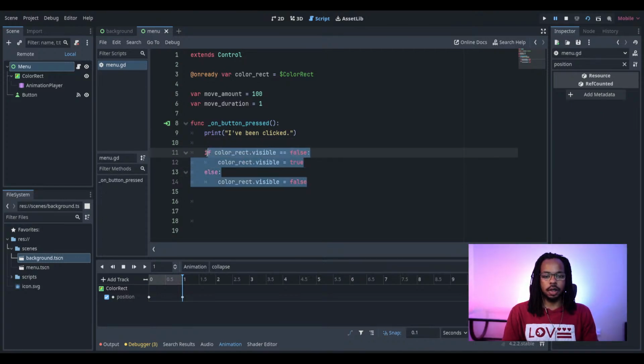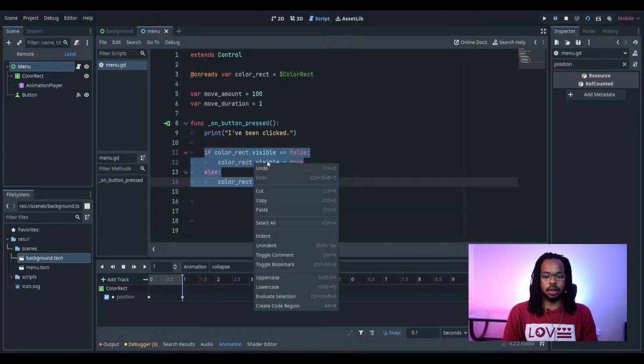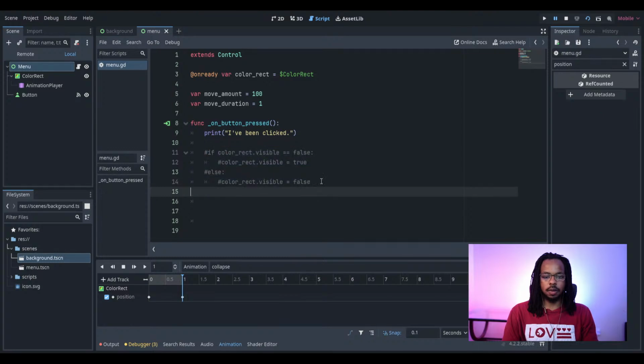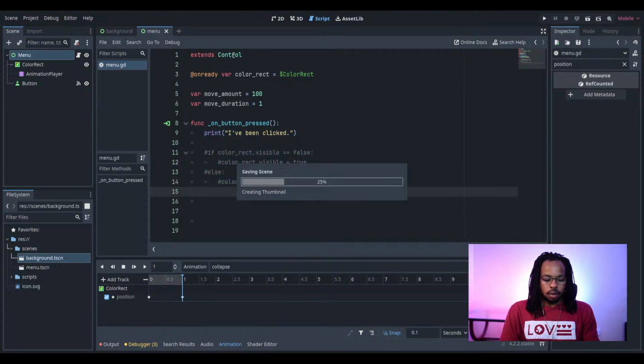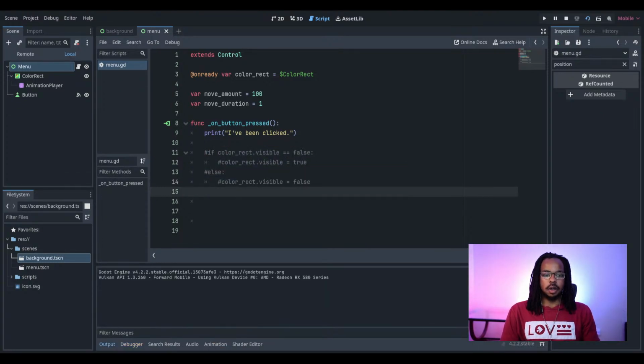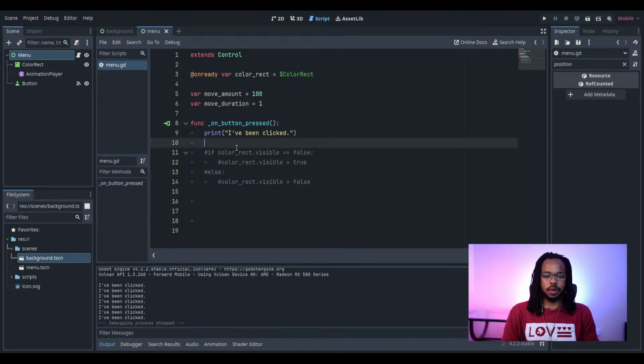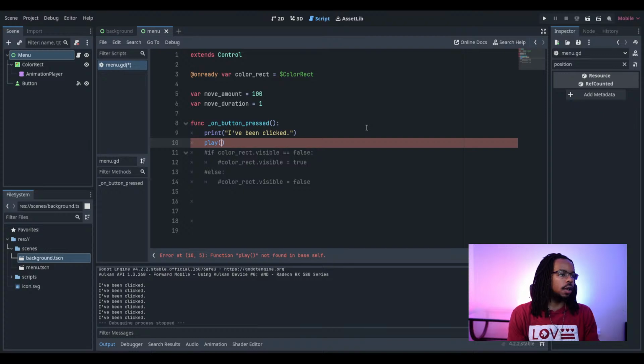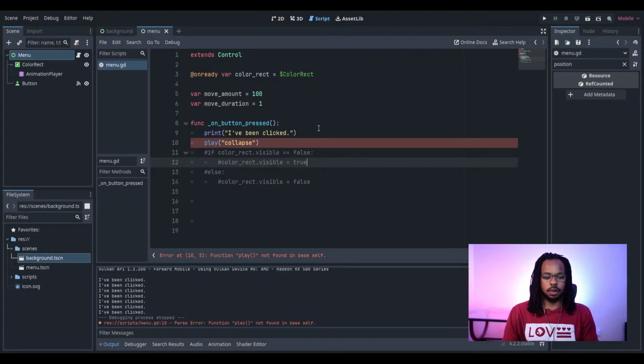So then I'm going to comment all this out. Toggle comment. We'll play this real quick. Yep, it keeps on telling me I've been clicked, but it doesn't disappear. So what we'll say is play, and we want to play the collapse animation. All right, so we save that.